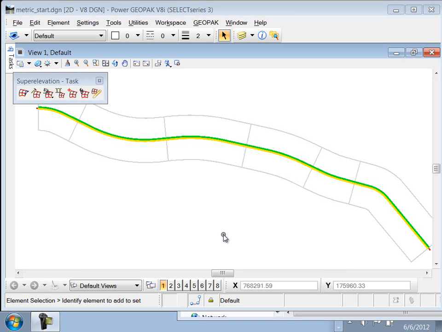In this video, we're going to look at a few basic constraints. I've already drawn my sections and I've defined two super lanes, one each side of center line. Now we're going to go ahead and compute.